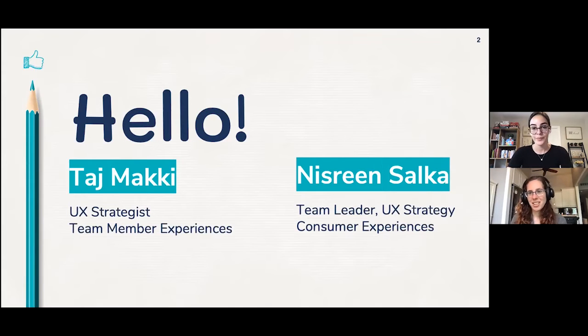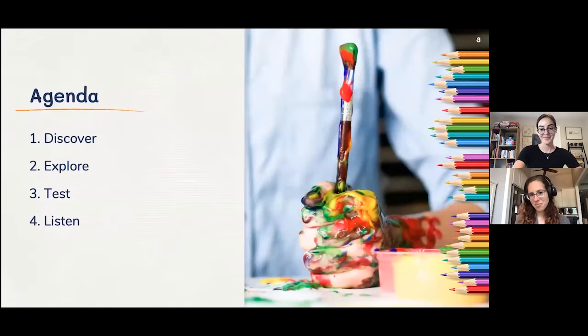So if you're ready to get started, we're going to go through the 4 major points of the research process. We start off with some discovery work to learn what the problem is and to better define it. We explore that by going into a bit more detail, and then we test our assumptions based on our initial research. The last piece is to listen to our users and see what their response is to what we've built.